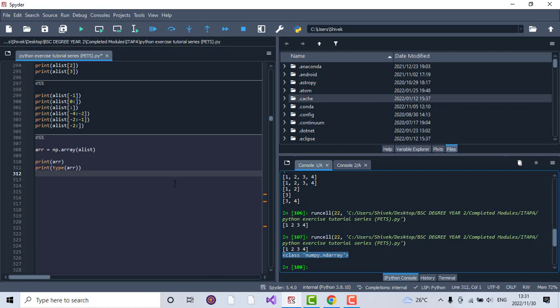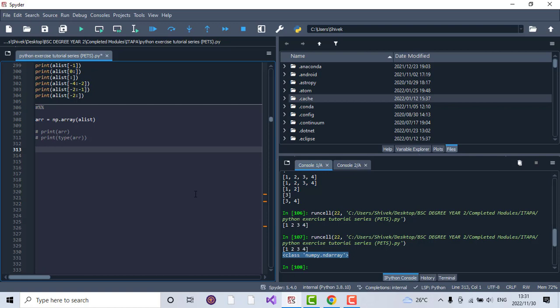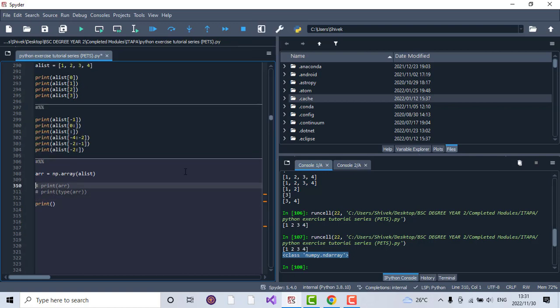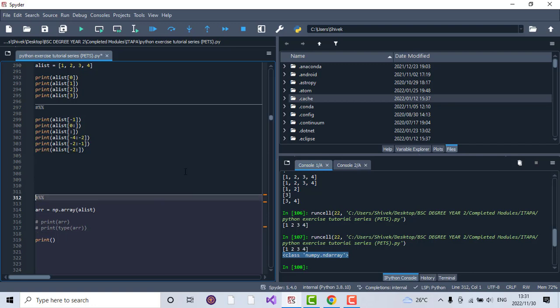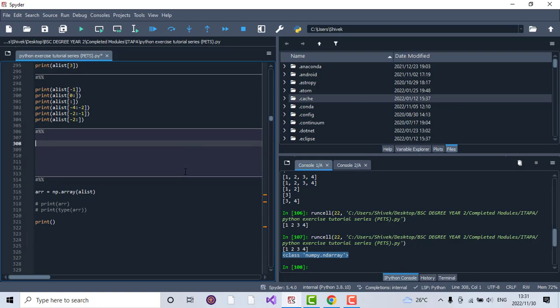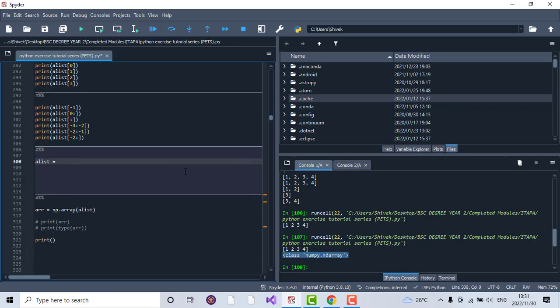It's an ND array. That's good. So we now know that we are slicing and indexing a NumPy array. So I would like to go back one step. What we just did was using a one-dimensional array. A list was a one-dimensional array.